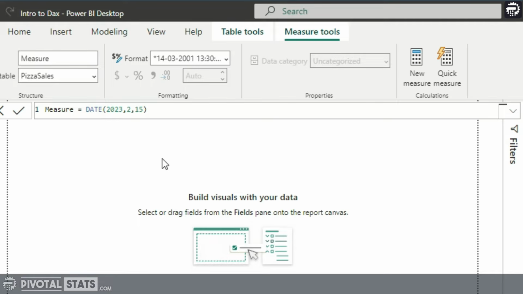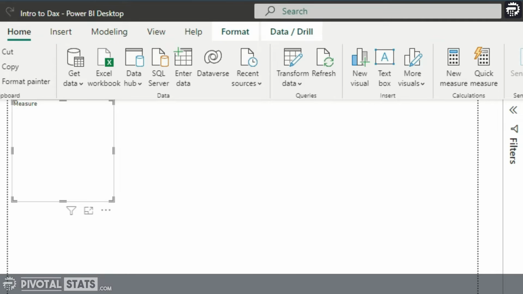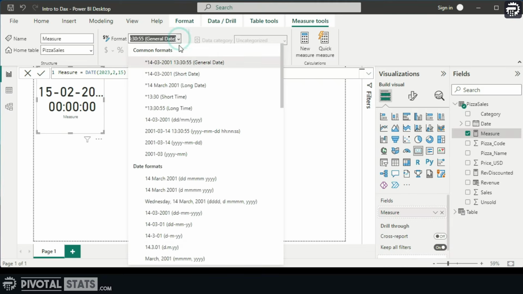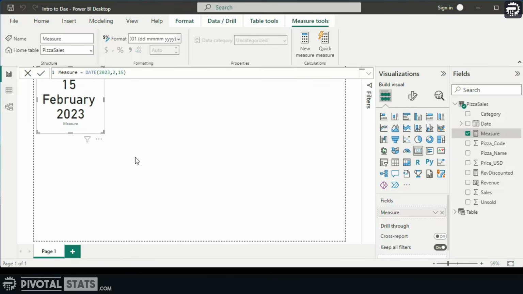Now it has created a measure for me with this exact date. Okay. So I'm going to drag this measure onto my canvas and drag it into a card. I'm going to format it into a date format. Now if you see, it's showing me the results as 15 Feb 2023.